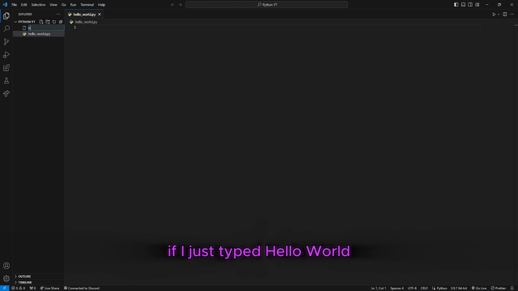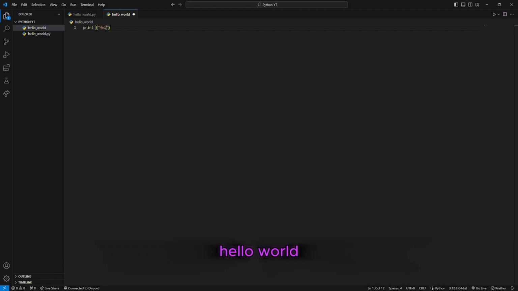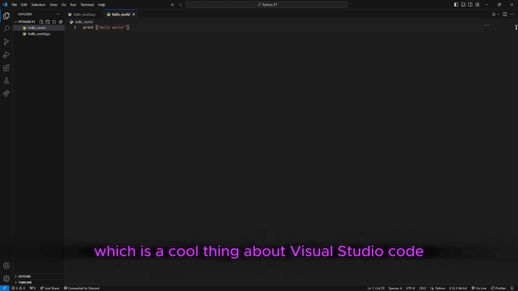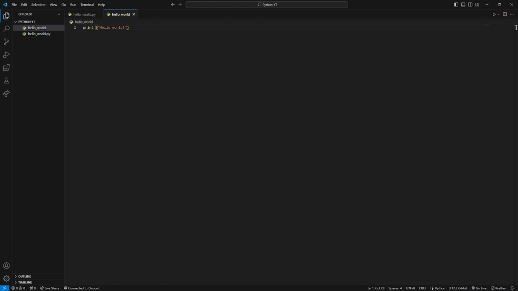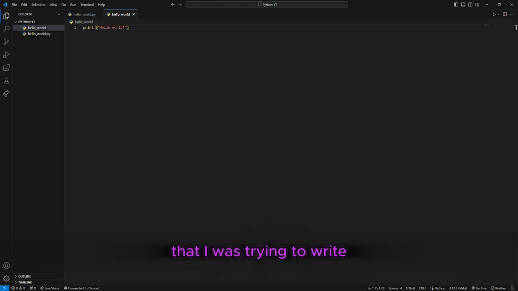If I'd just typed hello world, it doesn't know what to do with this. And so when I try to type something like print hello world, it does actually come up as a Python program now, which is a cool thing about Visual Studio Code. But I had to type out everything manually before it saw that I was trying to write a Python program.